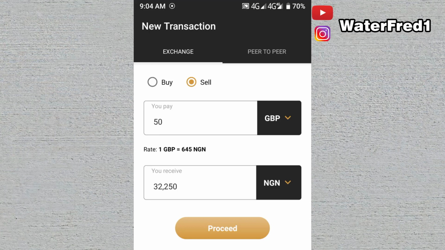And once you change it to British pound, you see that the selling rate of British pound, one British pound is 645 naira. Meanwhile, the bank rate for British pound is 509 for one particular bank in Nigeria that I know, 509. Then for other banks I know, it's 558 point something.